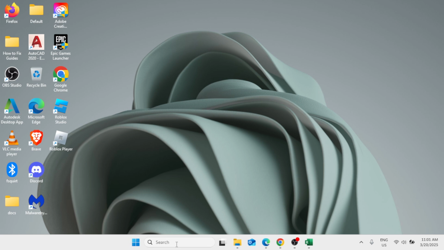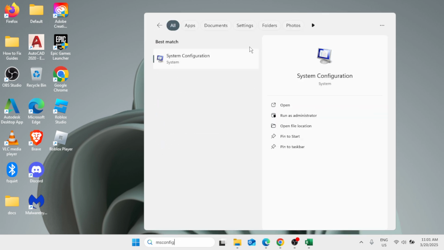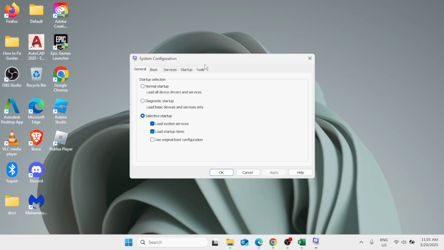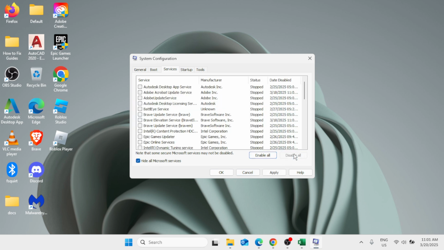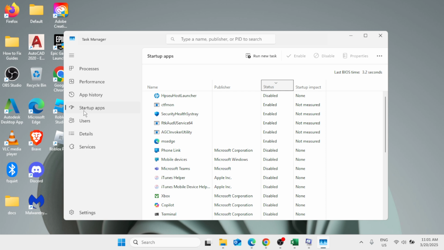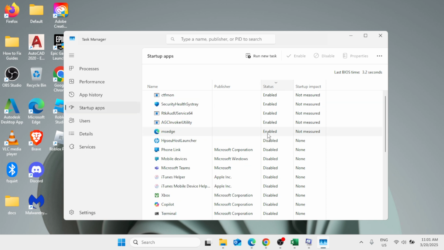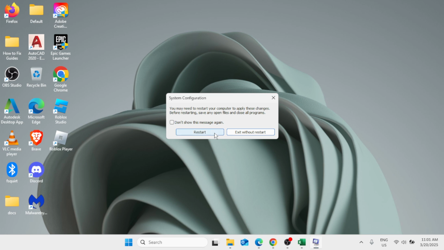Then for the next method, go ahead in the Windows search bar, type msconfig. System Configuration under the best match, click on that. Now click on the services tab. Check this box, hide all Microsoft services. Click on disable all. Before we click on apply, you have to click on the startup tab. Click on open task manager. Click on Startup Apps, and then you have to change the status from enabled to disabled. So what you need to do is disable the unnecessary startup programs on your Windows. Just simply make a right click and then select disable. Once done, close out of here. Click on apply, click on OK, and you have to click on the restart option.